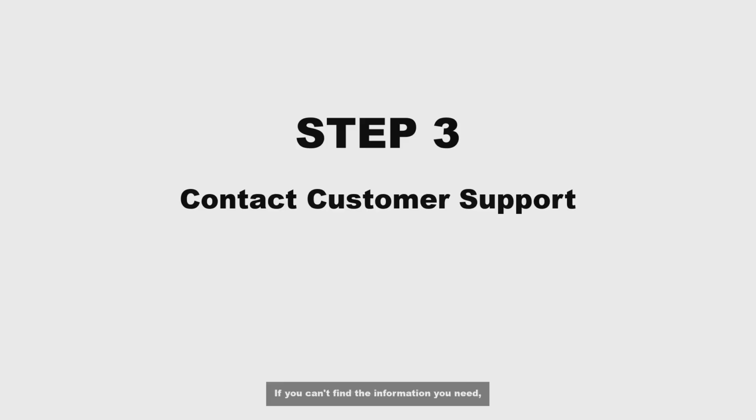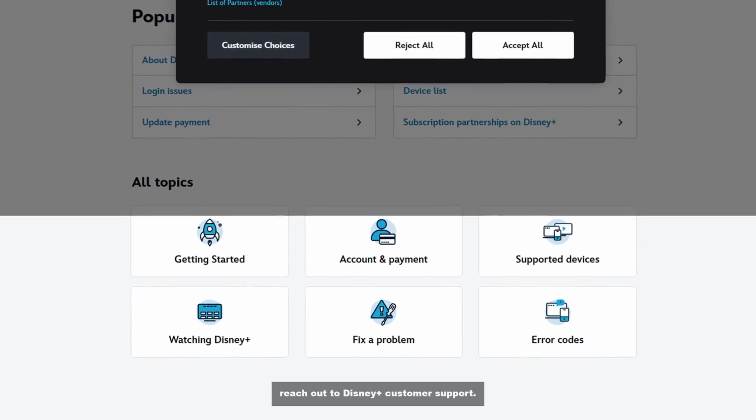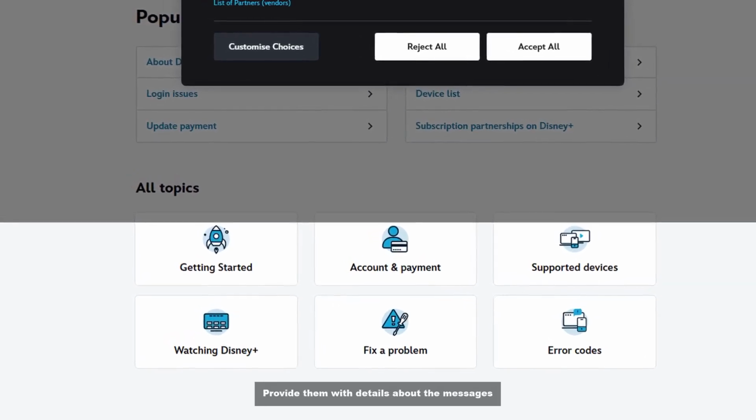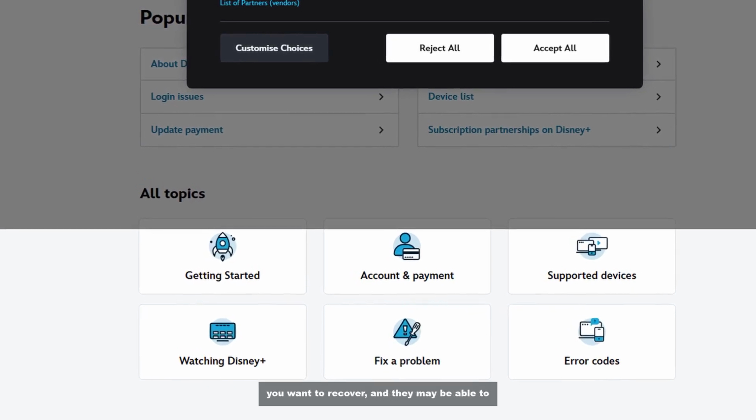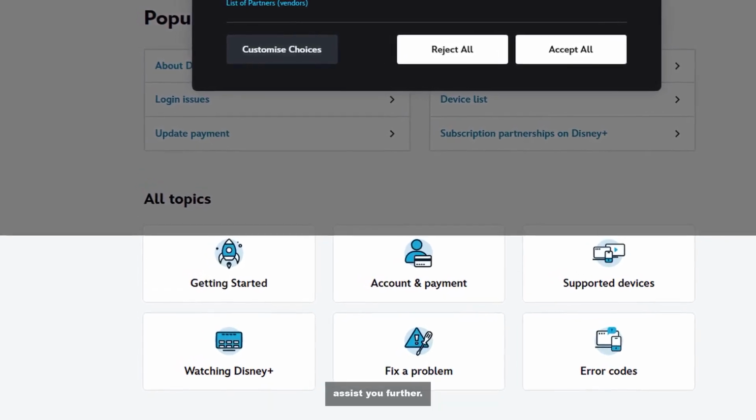Step 3. Contact customer support. If you can't find the information you need, reach out to Disney Plus customer support. Provide them with details about the messages you want to recover, and they may be able to assist you further.